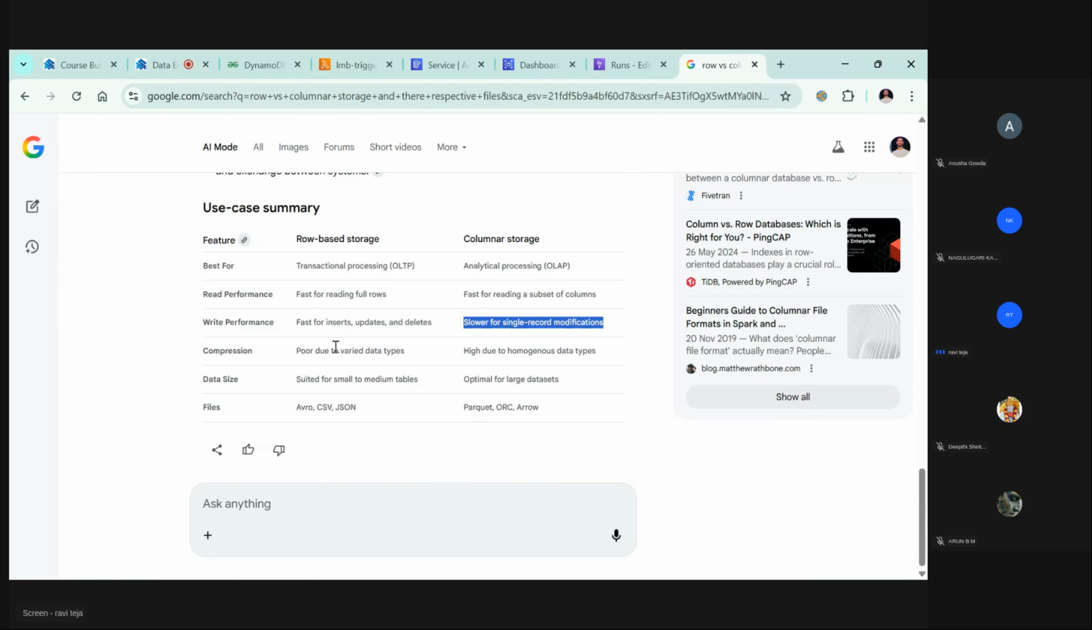Compression is poor due to varied data types in rows, and high due to homogeneous data types in columns. The row will contain different data types, right? Row means you have different columns and different data types. But here it is homogeneous, that means the entire column will have the same data type. For data size, row based is suited for smaller to medium tables, and columnar is optimal for larger data sets. These are the examples, very simple, just go and see.